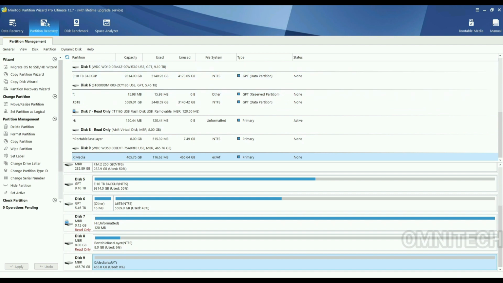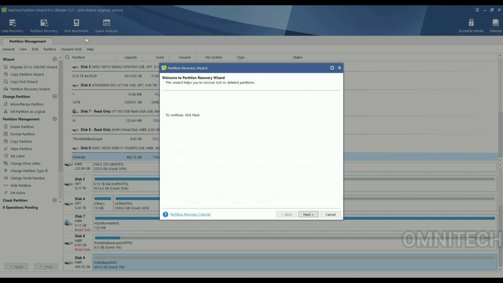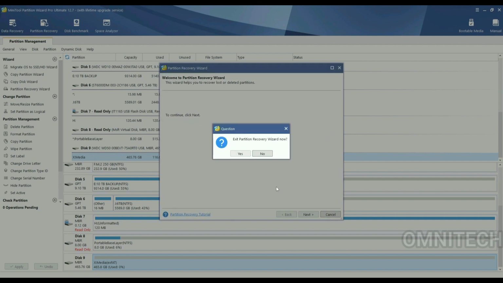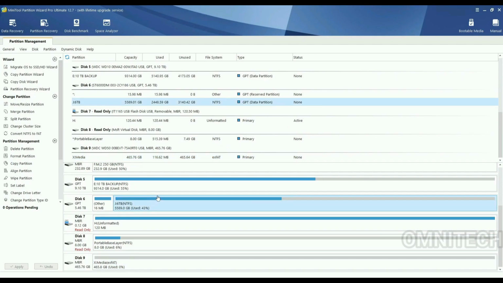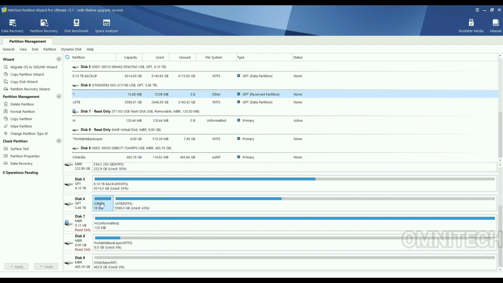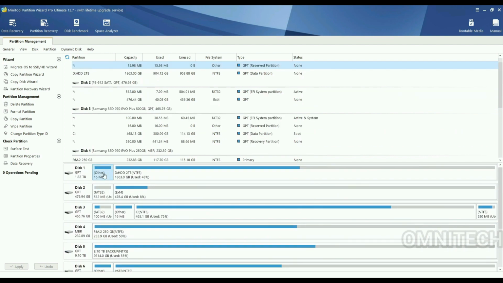The second one would be partition recovery. Partition recovery is exactly what it says. Let's say you have different partitions on your hard drive or SSD. Let me show you an example. For example, this disk 6 I have here is a 6 terabyte. Let's say this partition here was bigger, and this was my drive C, and by mistake somehow you delete it. You can delete it from within Windows. It's not necessarily deleted only with MiniTool Partition Wizard.